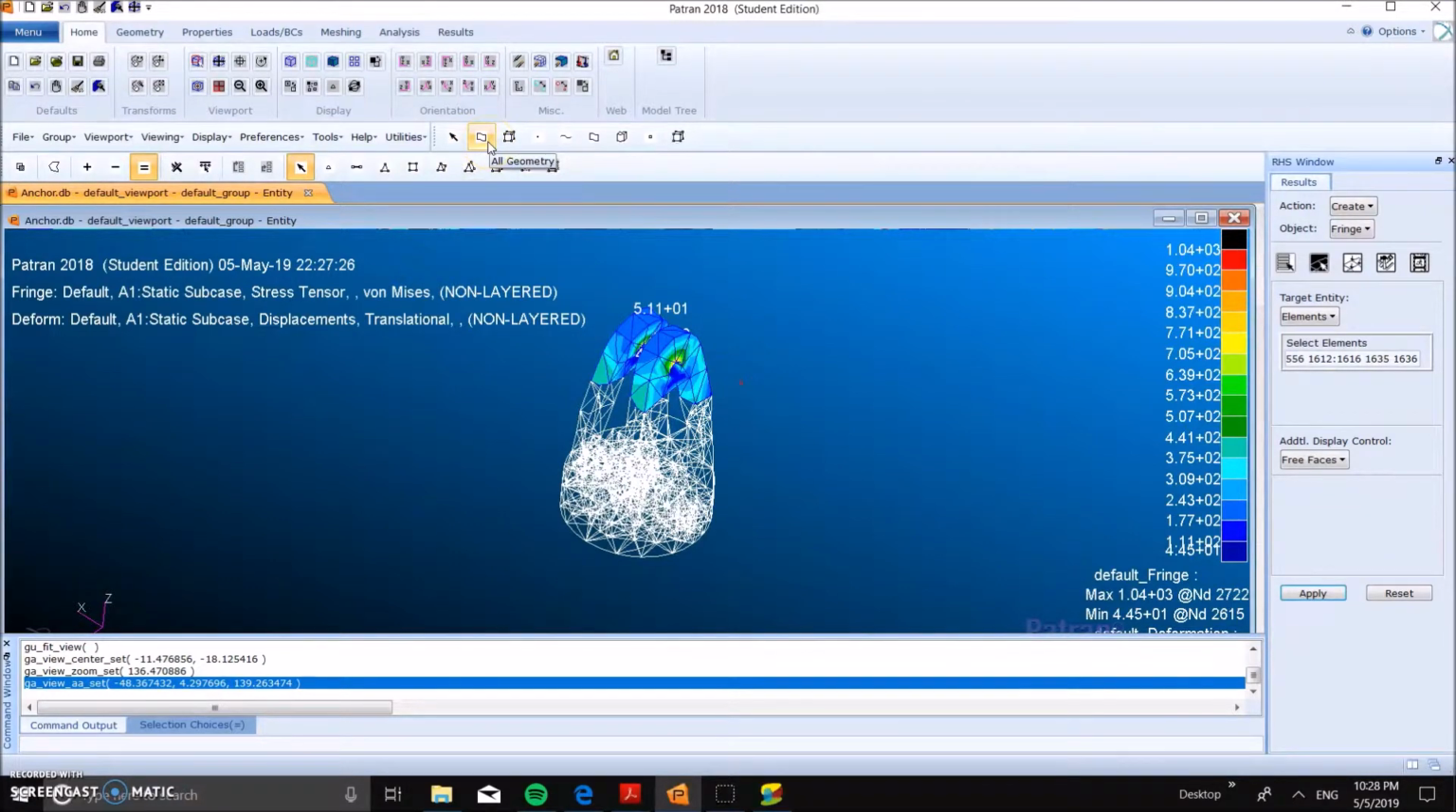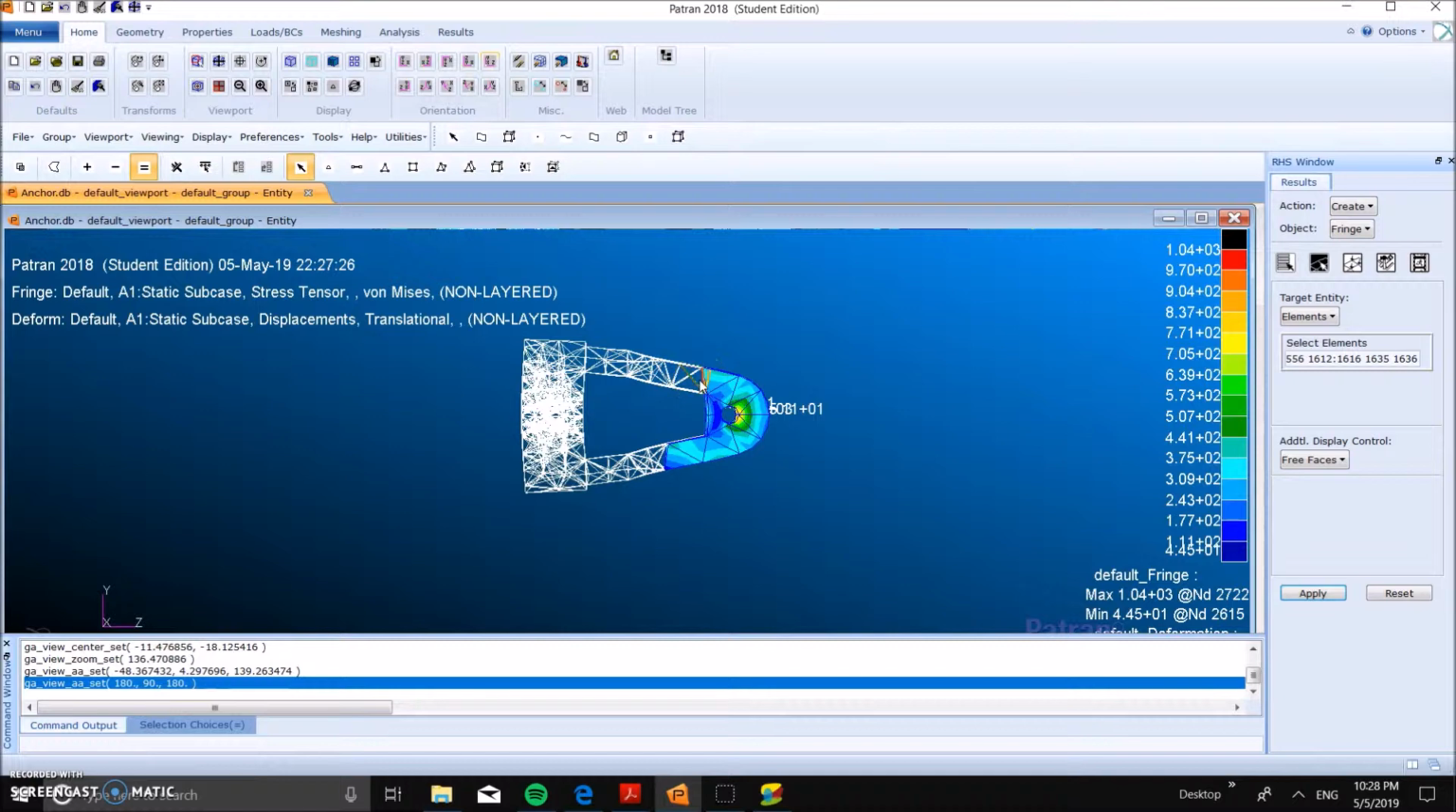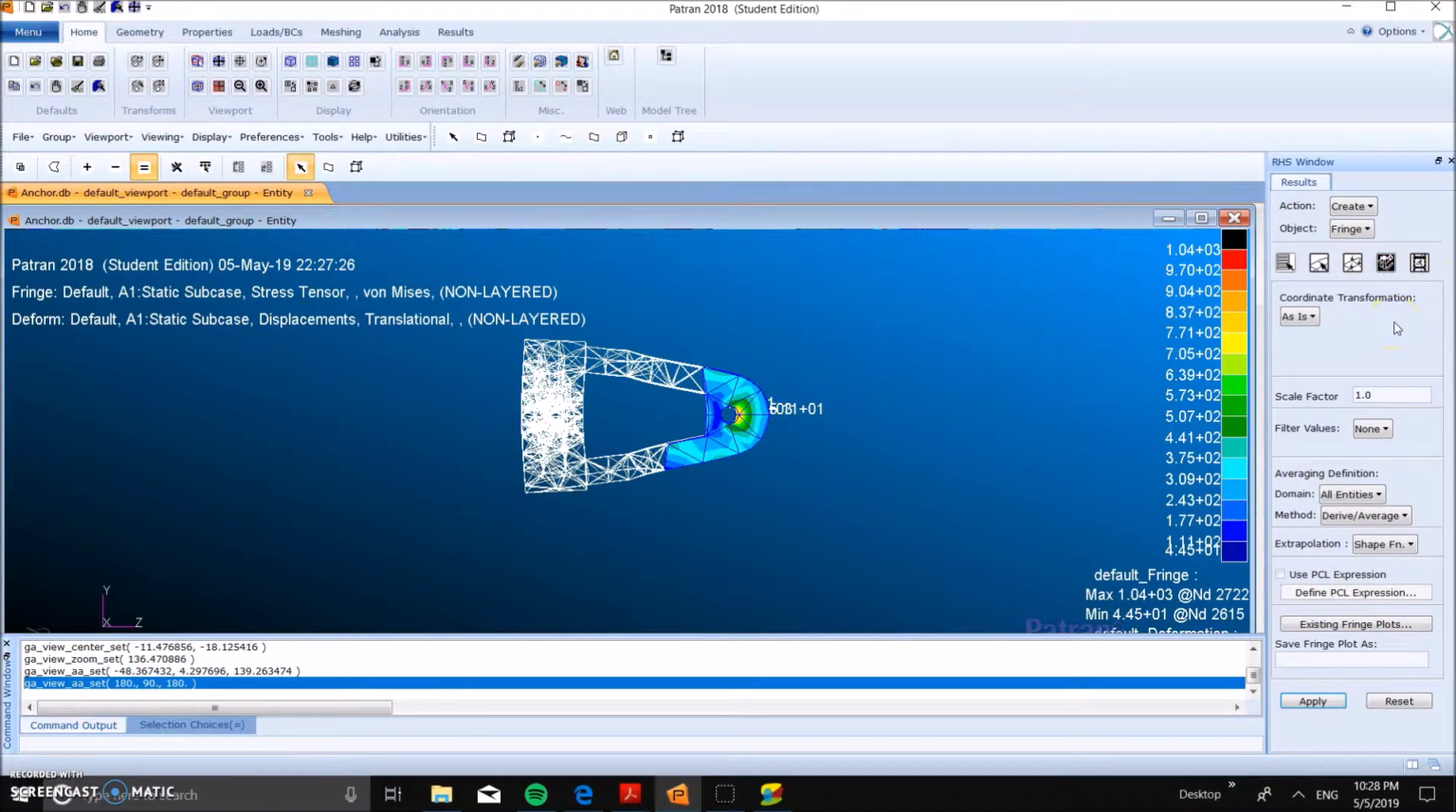Now we're going to go to a different view. I'm going to select this view. We're going to go to results, create fringe. We're going to place the plot icon. We're going to select none for the main. We're going to select the right average for method. Select shape FN for extrapolation.